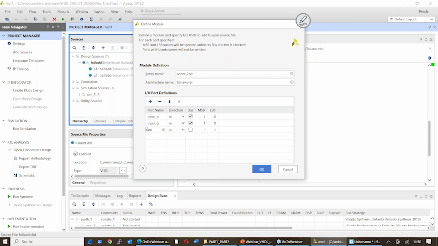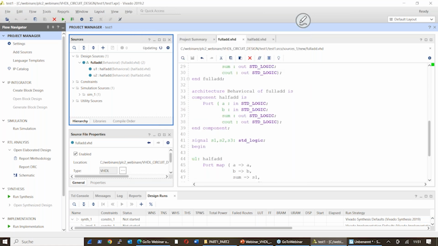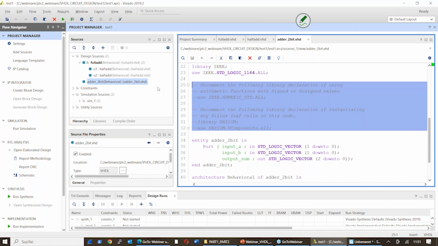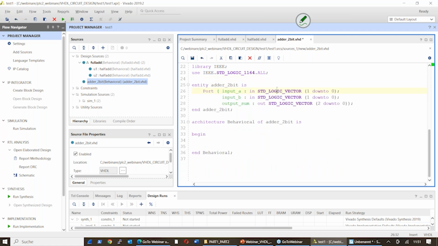And now we have the sum. Let's say output sum. This is also an output, and it's actually 3 bits. Okay, now say that's it. Now I got the new definition. If I open this again, I see the entity is a little bit different, because now we're using vectors, because I define the vectors. Here we go.